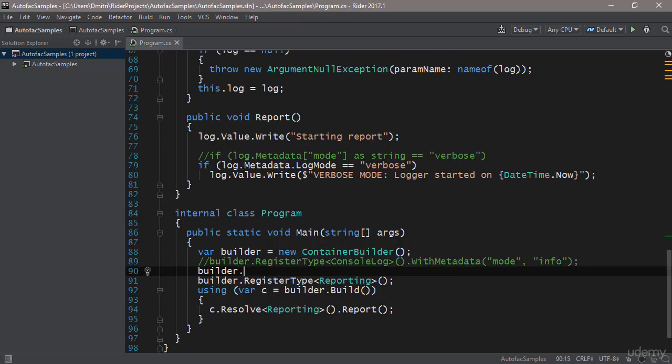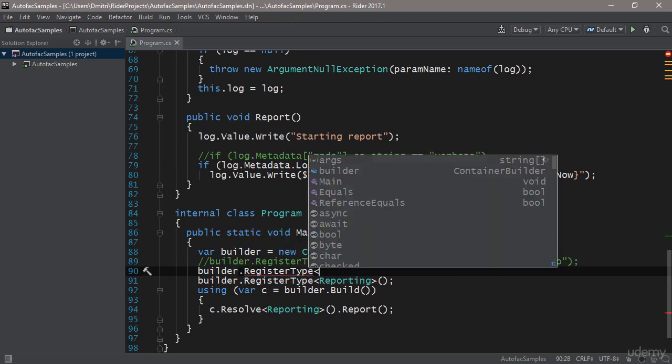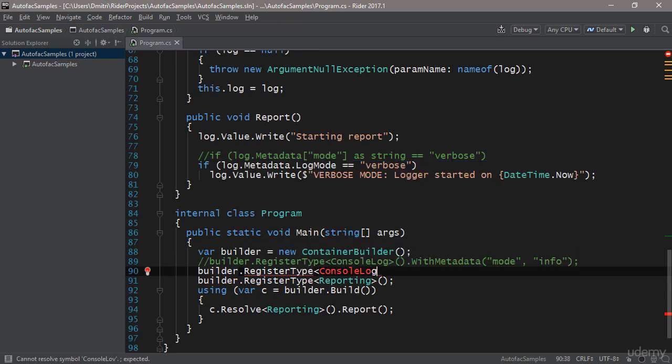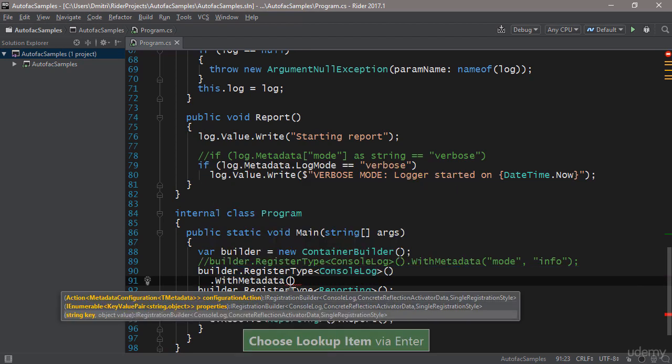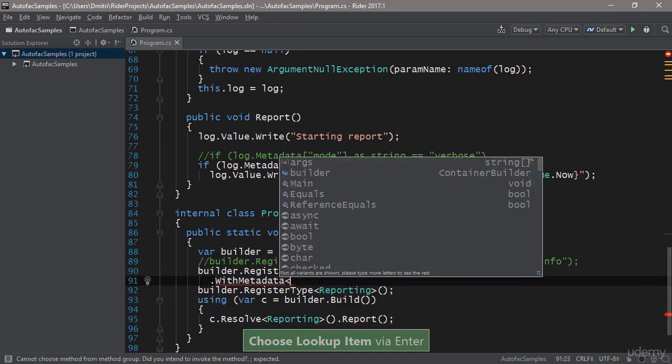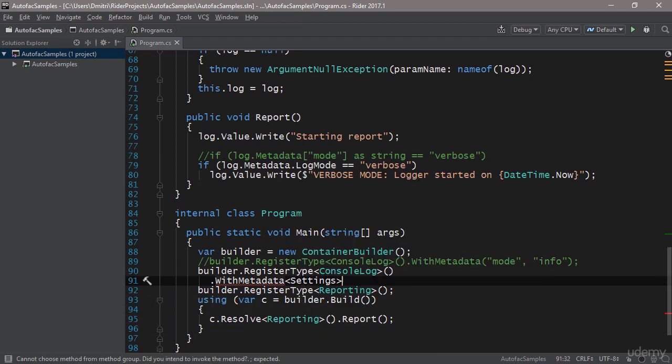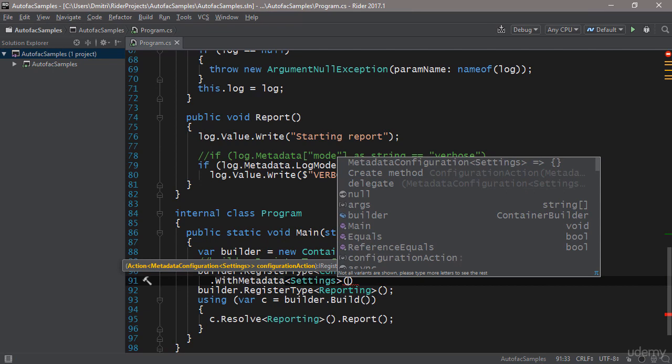Let me show you. First of all, we register the type as before, of ConsoleLog. And then we call a different overload of WithMetadata. The good news is that here WithMetadata is generic, so you can specify that it is using the type Settings. But then something interesting happens, because what you have to do is provide a lambda, or indeed a set of lambdas, which specify the configuration.